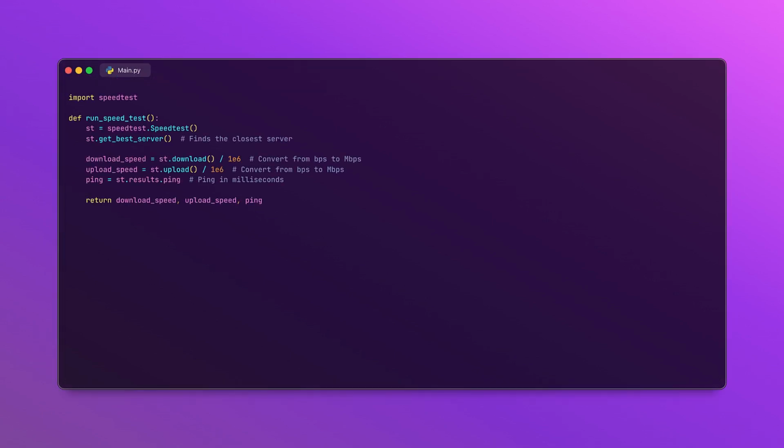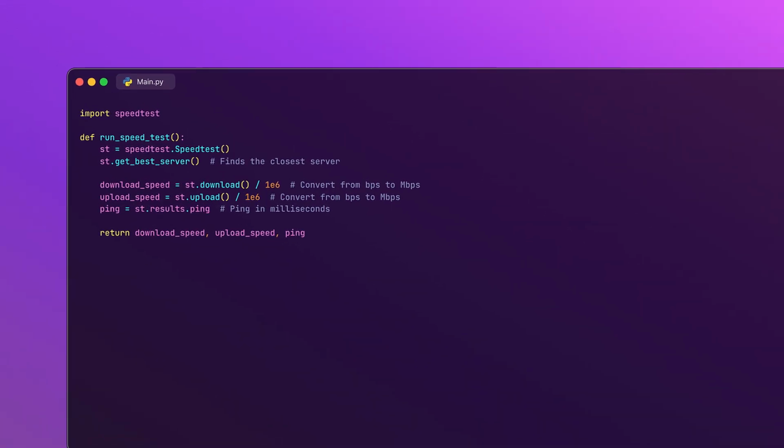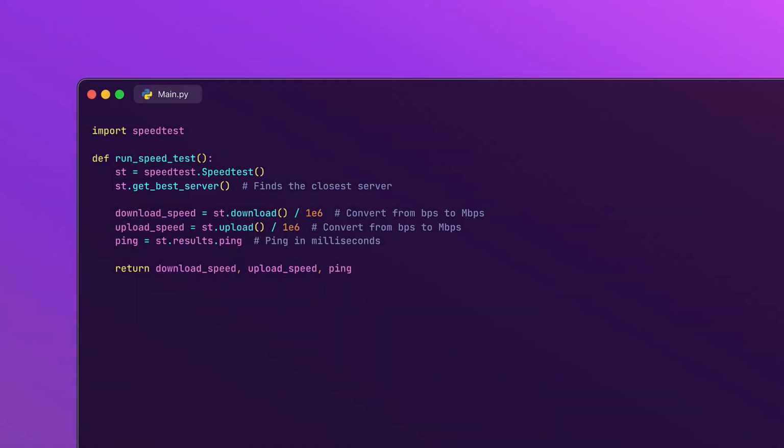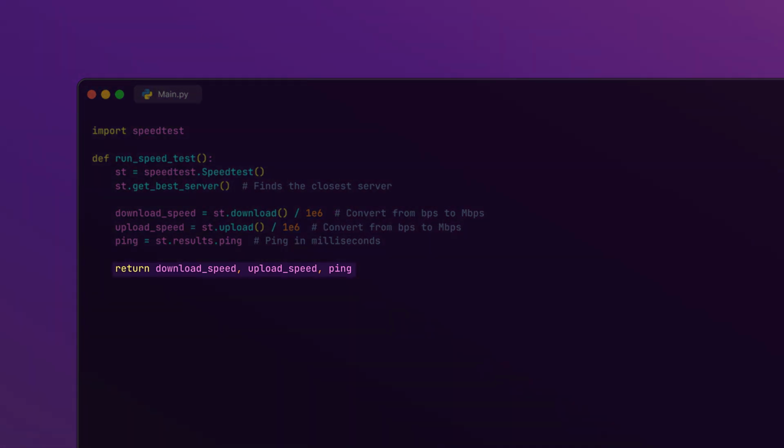Now let's write the function that will handle fetching our internet speed. We'll be using the speedtest library to get data on download, upload, and ping speeds. Let's take a look. In this function, we first initialize speedtest using speedtest.Speedtest. Then we call get_best_server to choose the closest server for the test, which helps improve accuracy. The download and upload speeds come in bits per second, so we convert them to megabits per second, Mbps, by dividing them by 1 million. Finally, we return all three results: download speed, upload speed, and ping.